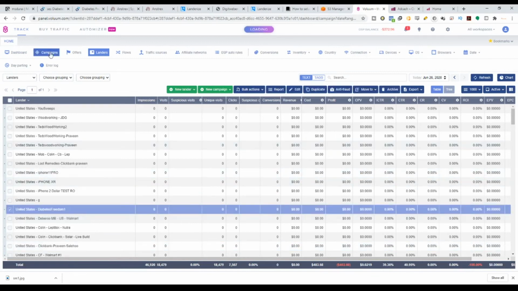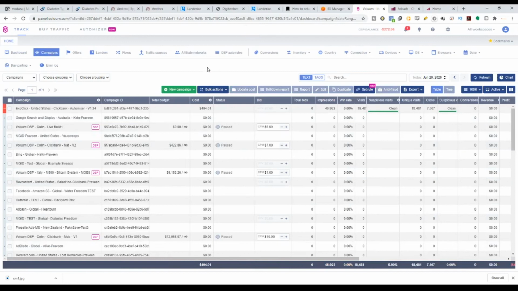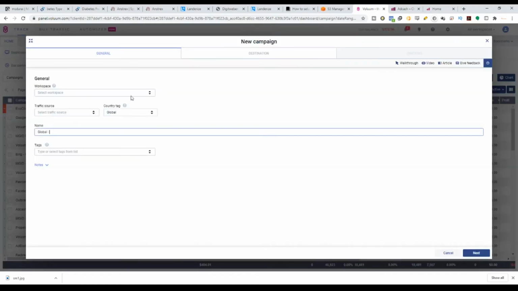Final step is to go to campaign and start building a campaign. So new, advanced. Now we're going to select a workspace, and then we're going to select a traffic source, which is Adcash, right? It's going to be Adcash. It's going to be United States. We're going to run it in United States. Then we're going to do Diabetes Freedom. I'm going to save this because I'm going to use this. So just put Freedom properly.